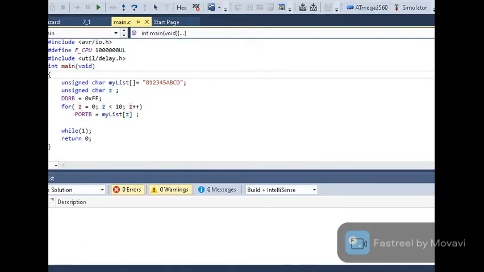Roll number 191016, example 7.2, lab number 3. Inside this we have to send some ASCII characters inside port B. These are our three header files which we have already discussed in example 7.1.